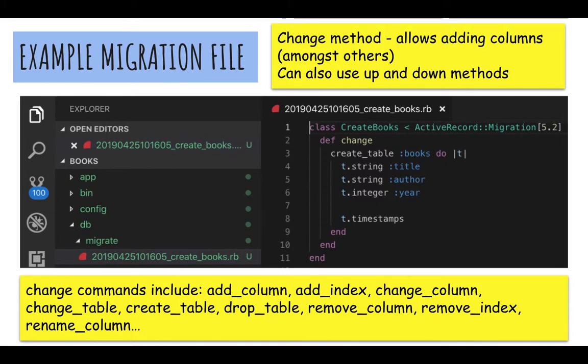Other change commands could include add_column, add_index, change_column, change_table, create_table, drop_table, remove_column, remove_index, and rename_column. All of these allow us to alter our database, wrapping around our SQL to change it.